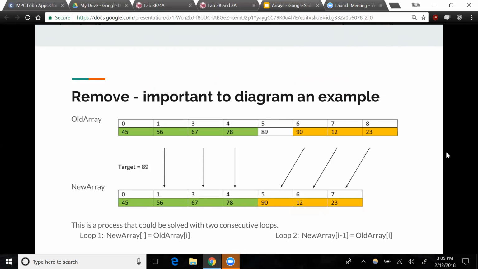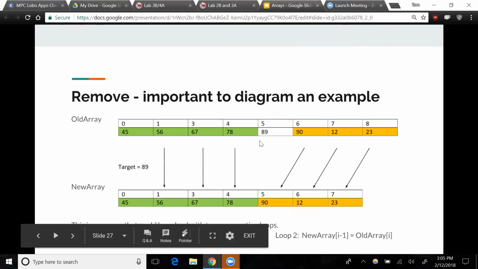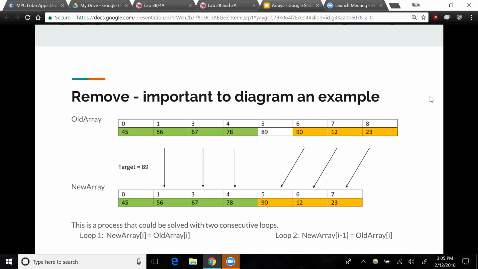So here's an example, right? It doesn't take much to come up with a simple example: an old array with some numbers in it, a new array, and this is the target we're trying to remove. You can see there are two types of moving operations. What I've been suggesting is that you think about doing this with two consecutive loops. In one loop you copy the items directly into the same spot from the old array to the new array.